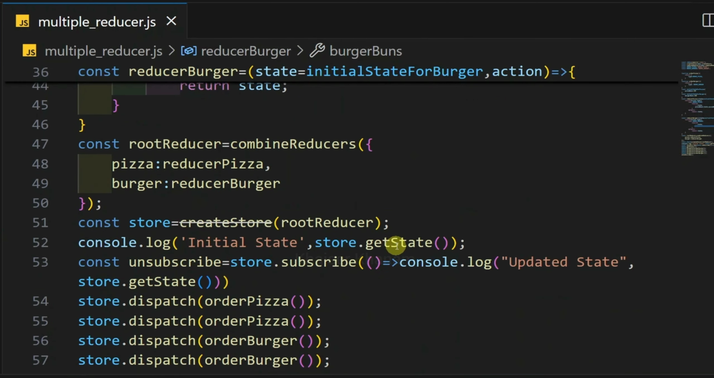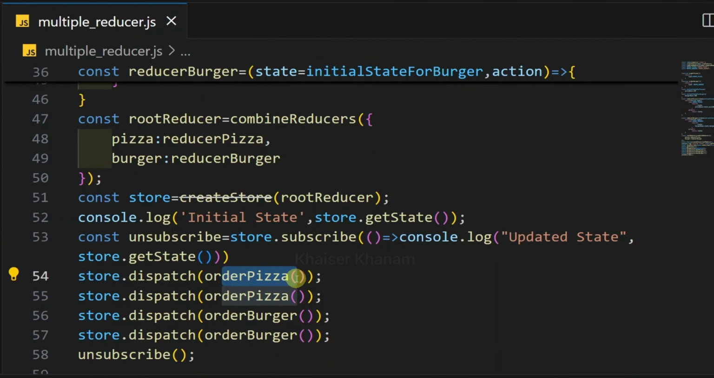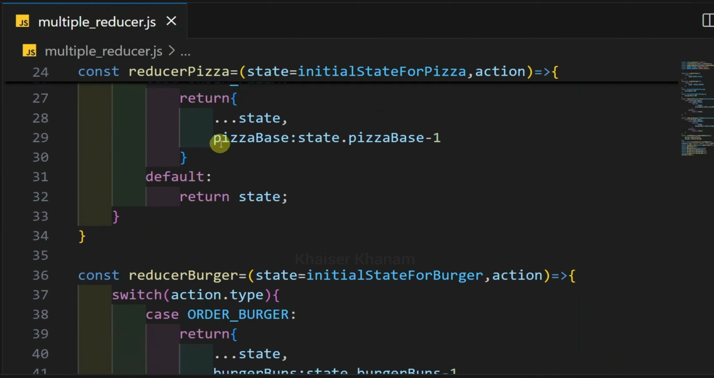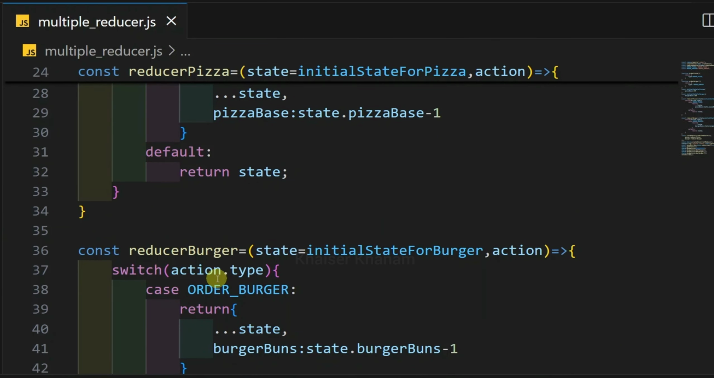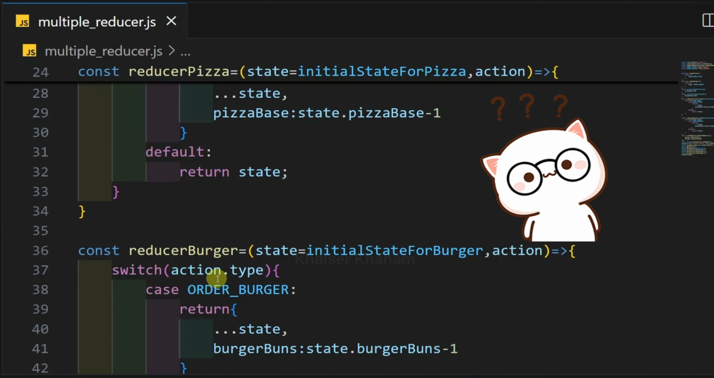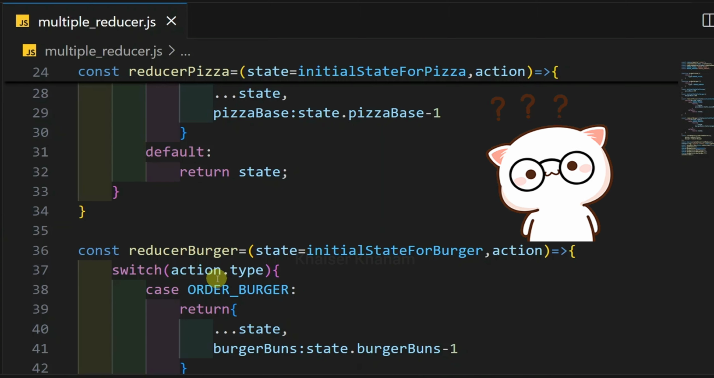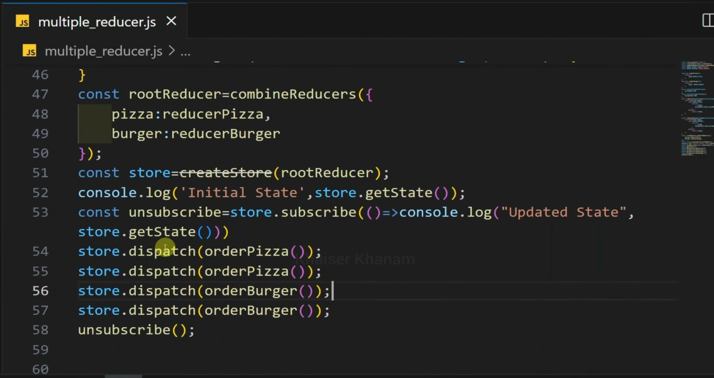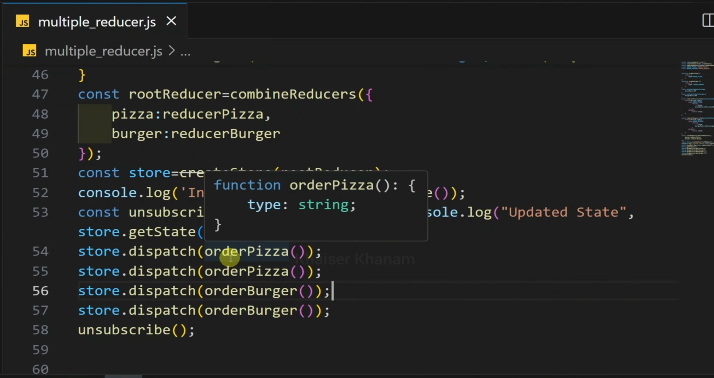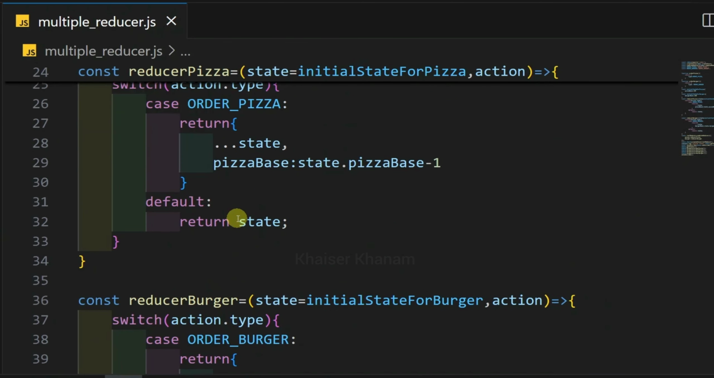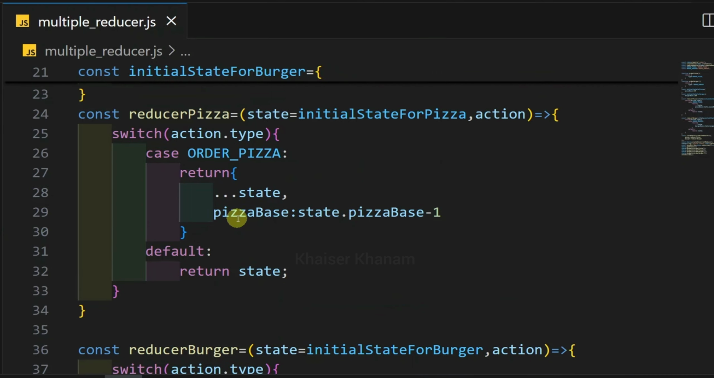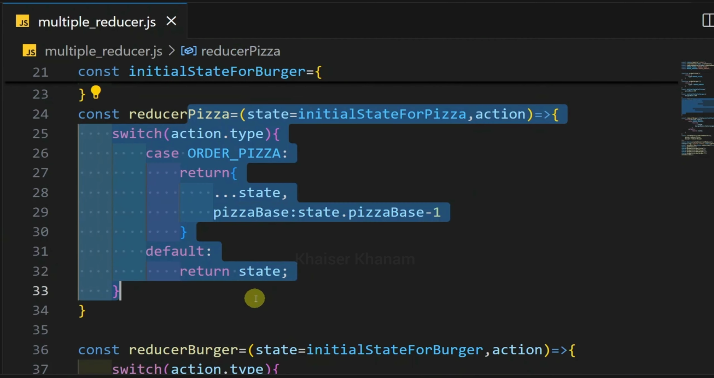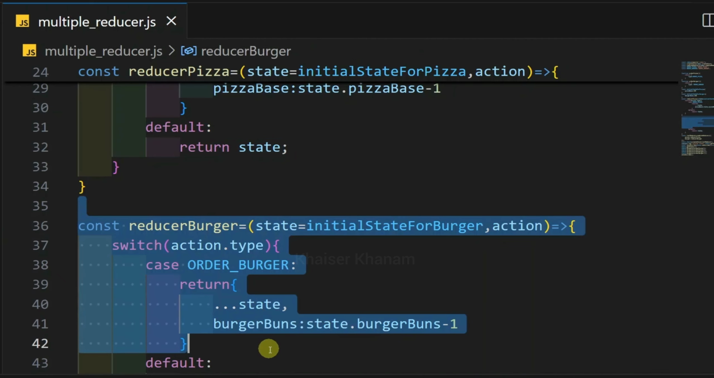So here basically what happens whenever we dispatch the action, both the reducers will be receiving that action. So here I am dispatching order pizza. So what happens? Both the reducers, pizza and burger, will be receiving that action. Now if both the reducers are receiving the action, how is it able to understand, how is it able to update only those particular states? So whenever we are dispatching an action, both pizza and burger reducers will be receiving that action. But one of them will be acting on that action, whereas the other just ignores that action.